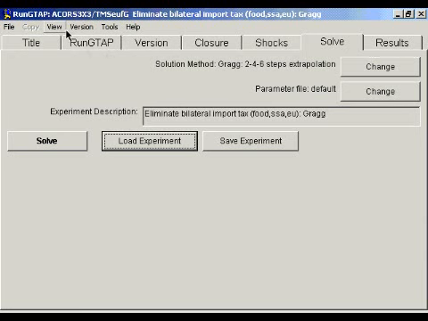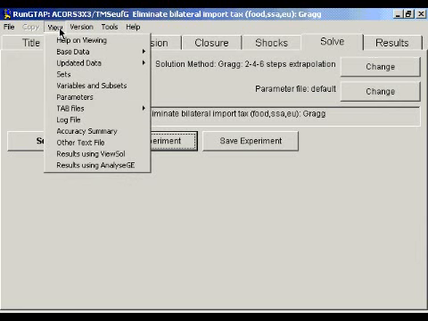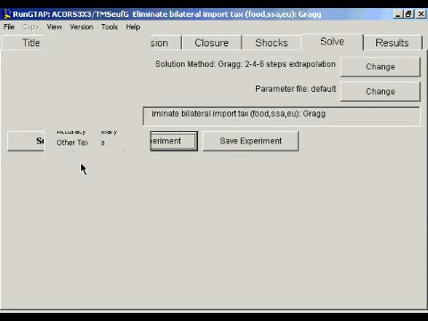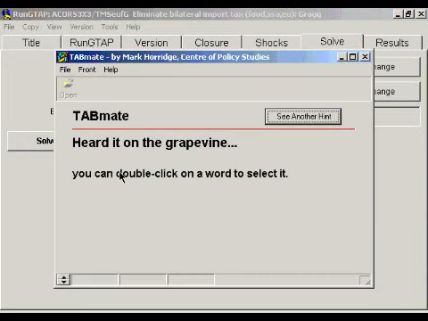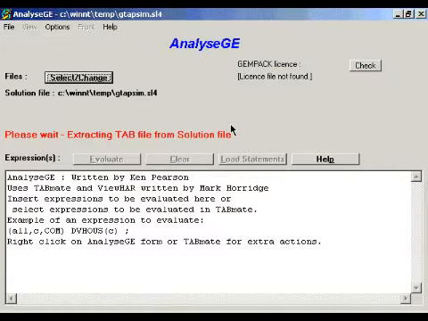If you want to use AnalyseGE to look further into these results, you click on the View menu, and right down the bottom is View the Results using AnalyseGE. Then just click, and the program AnalyseGE will start to run. I hope. Here it comes. This program will load the solutions, load the information from the solutions.